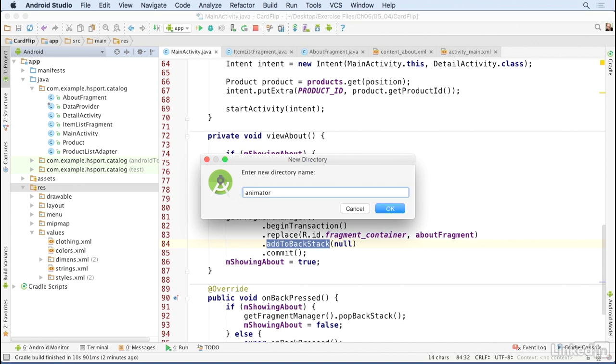Now, you might remember if you've been following along with other videos in this course that sometimes I use a subdirectory named Anim, or A-N-I-M. That's for the old-style view animations. This time, I'm going to be using the newer property animations and the Object Animator class, and the rules for that kind of animation are just different. The name of this subdirectory has to be Animator.